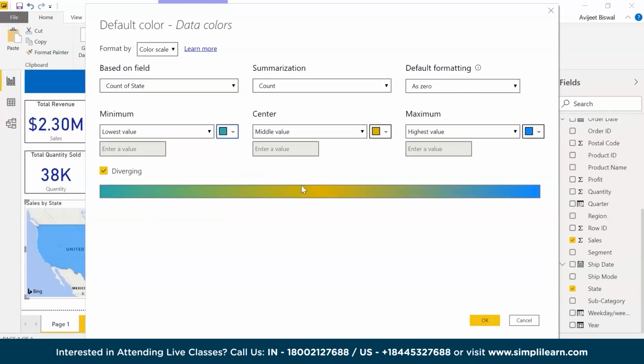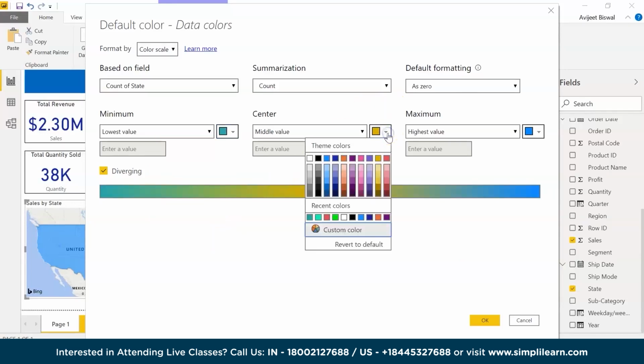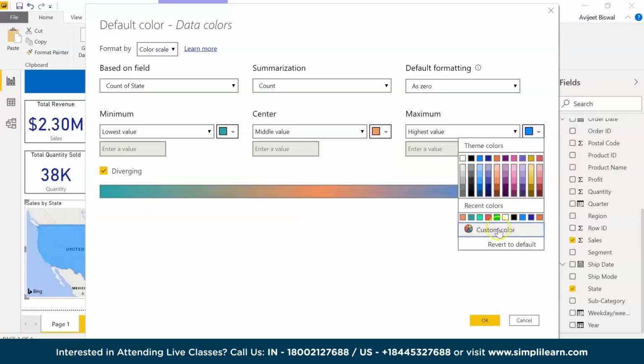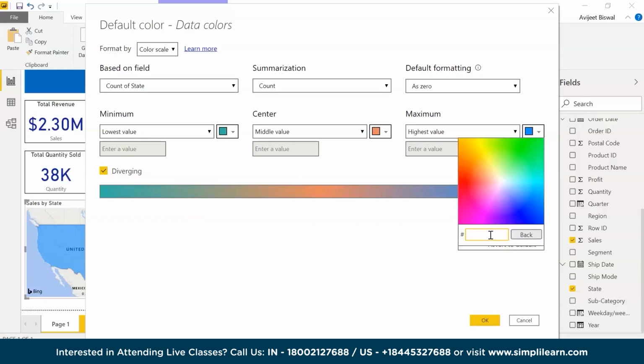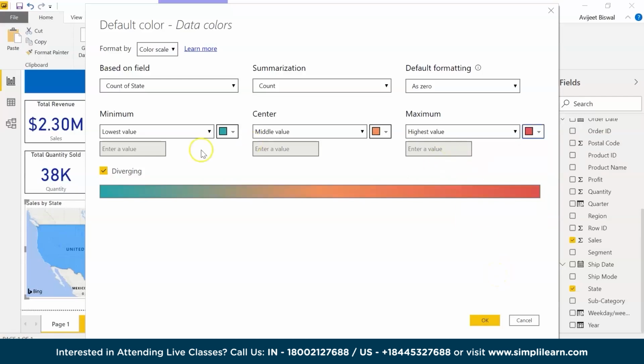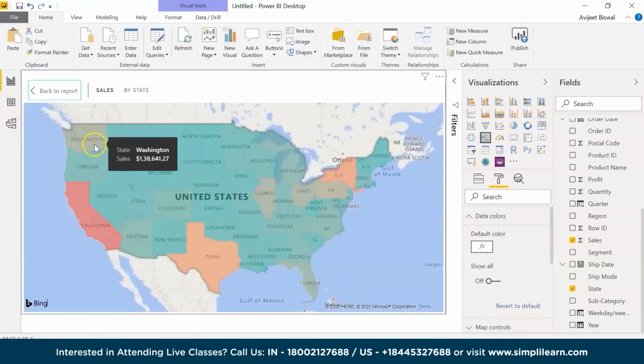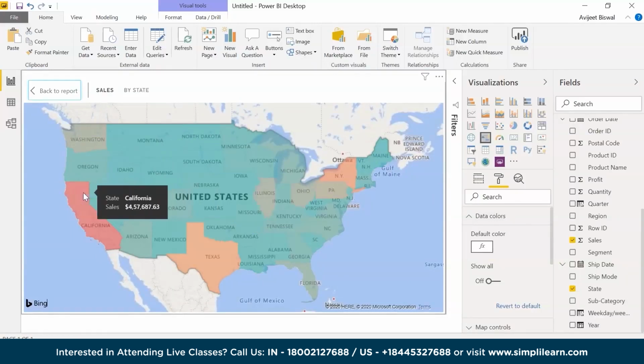I'll hit OK. Then let's use some orange color for the mid value range. For example, EB. And similarly, for the maximum value, we'll use a little darker color which looks similar to red. Click enter. So now we have defined our color scheme. Let's click on OK. Let's zoom out. So you can see the states which are in green color made the lowest amount of sales, while those which are in orange or in red made the highest amount of sales.